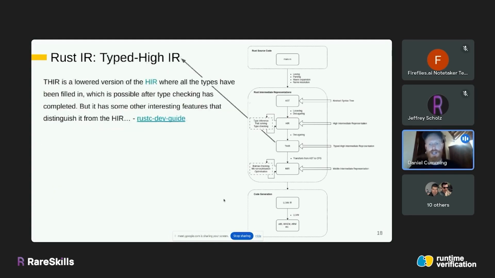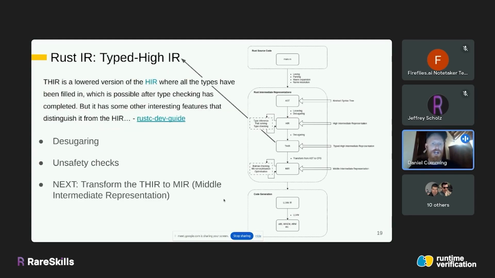So once all the type checking's done, there's a little more desugaring, and you get to typed high intermediate representation. And so this is where all of the types are fully elaborated. And I don't know much about this, but I do know that unsafety stuff is checked here. And this is our last representation as an abstract syntax tree.